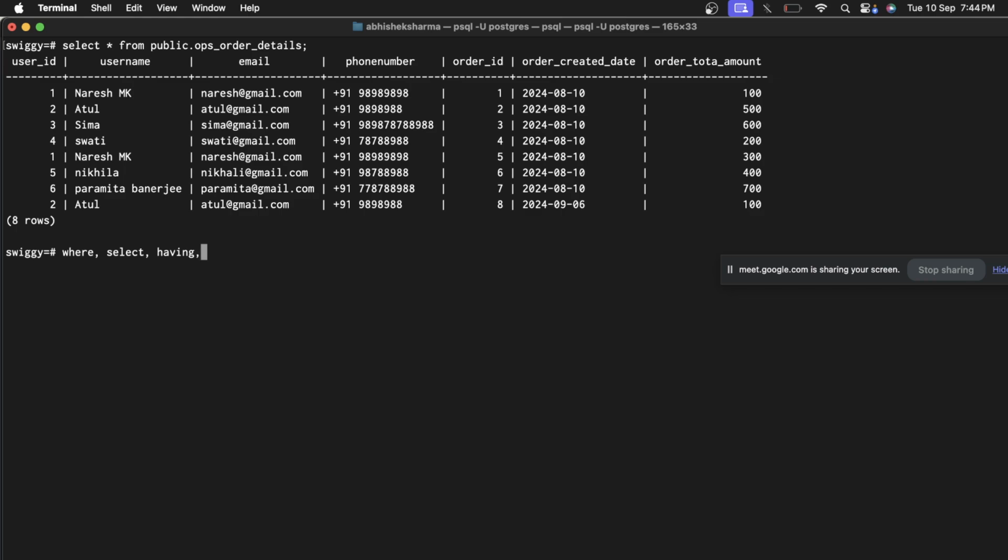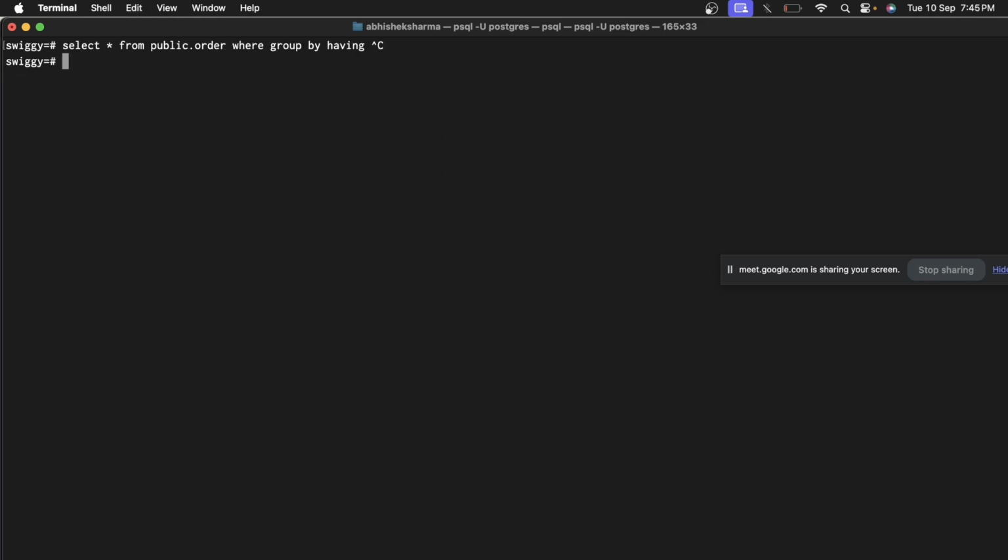So how many clauses are there in a single query? Select asterisk from public orders, where, then I can do group by and then having. So there is a select clause, a where clause, a having clause, and a from clause as well. We have seen that in a from clause we don't need to write as, but in the select clause we need to write as if we want to use an alias. So there is a from clause of the query as well, and it is an important item.